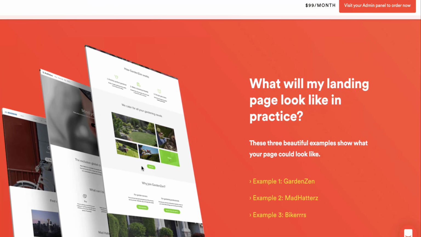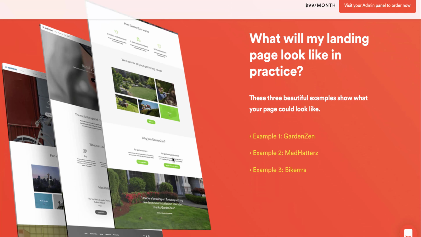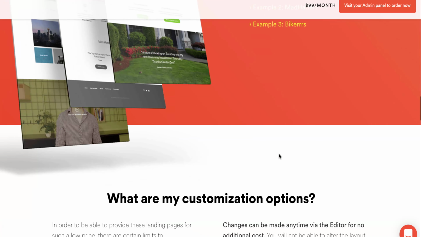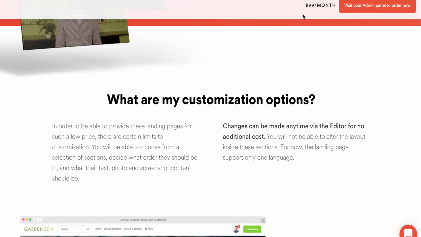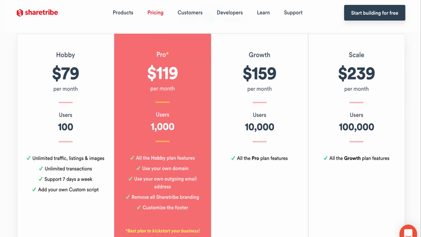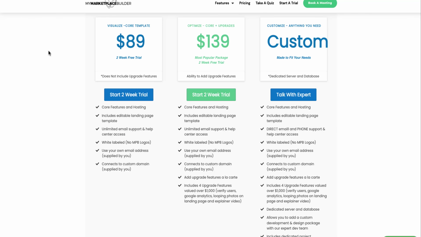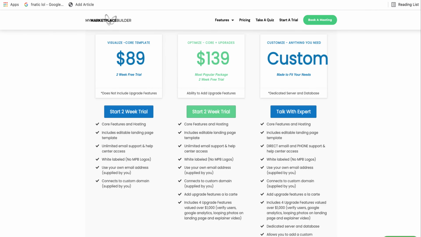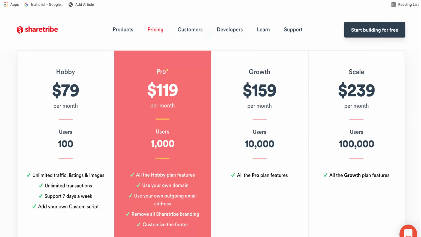You can go to this page. It gives you 3 different options or shows you different examples of how you can be using their landing pages, but they are an additional $99 on top of this, right? So if you want that, you're going to be looking at another 100 just about. So that would be like $219 per month if I'm going to be doing that plus the landing page. On my Marketplace Builder, I'm already getting that for the $139. So there's still a $100 difference right there.